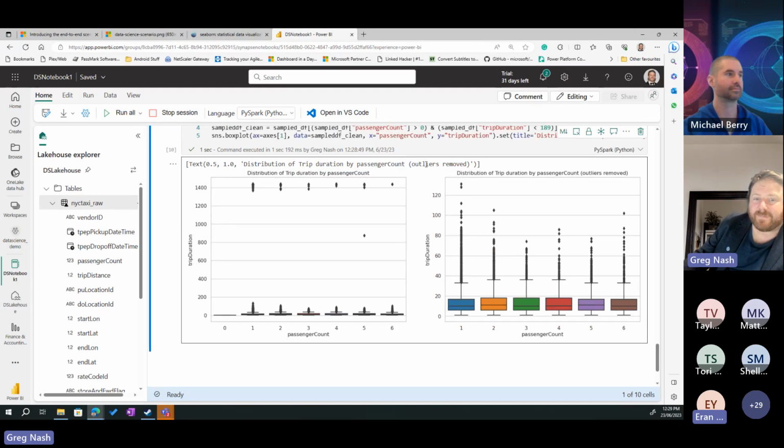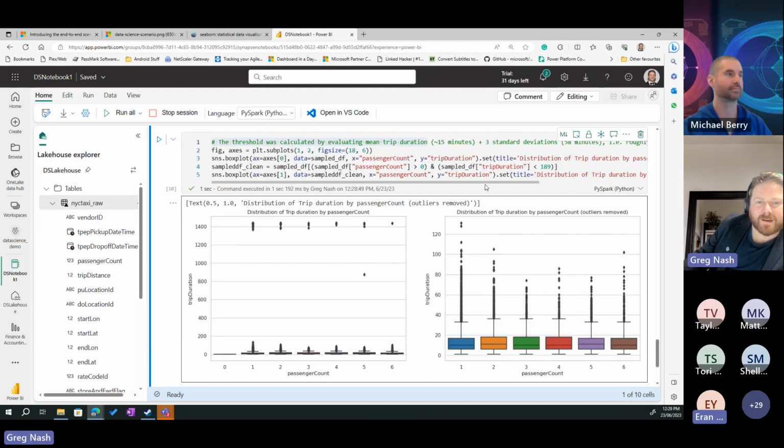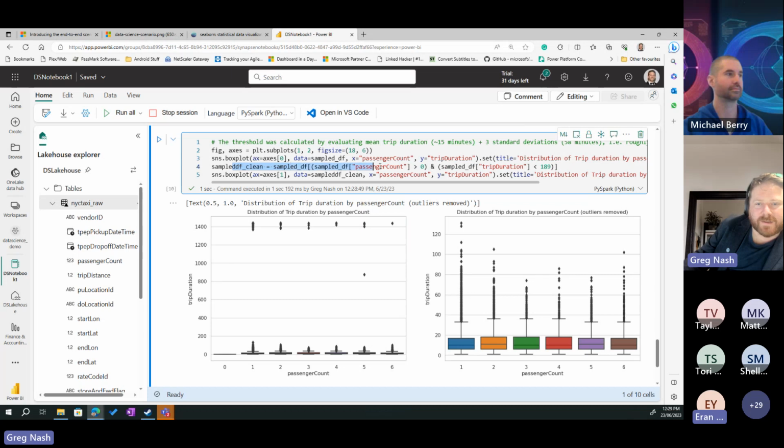Yeah, so there you go. Little bit of work there. So how do they remove the outliers? Is there something special they do? What are they doing here? Clean DF, clean, sample DF, passenger count greater than 0, or the trip duration is less than 189.